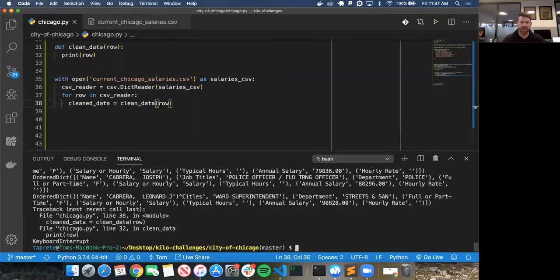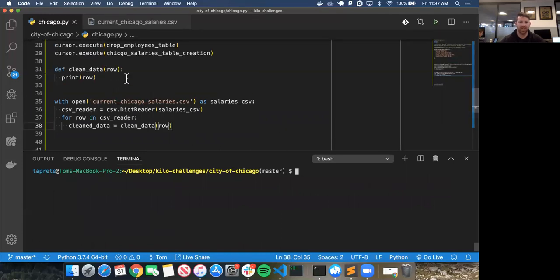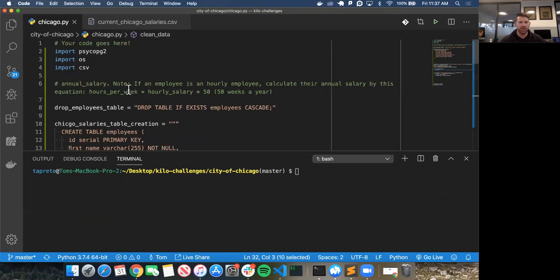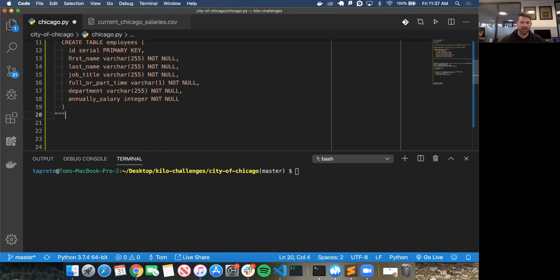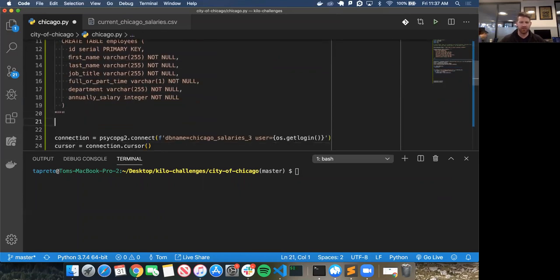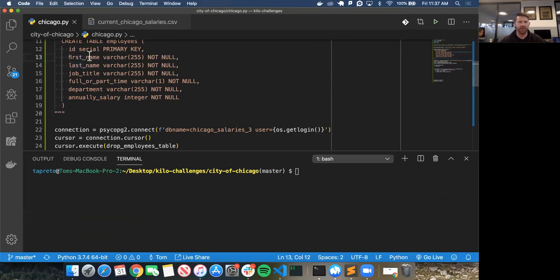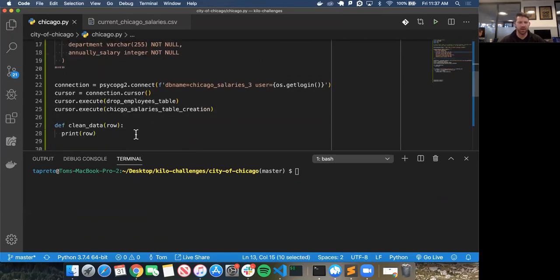All right, cool. We're getting the same thing. So now within this clean data, this is where we're actually going to want to clean the data. In each table, we have an ID, which we don't have to worry about because it's a serial primary key. So we need to extract the first name.